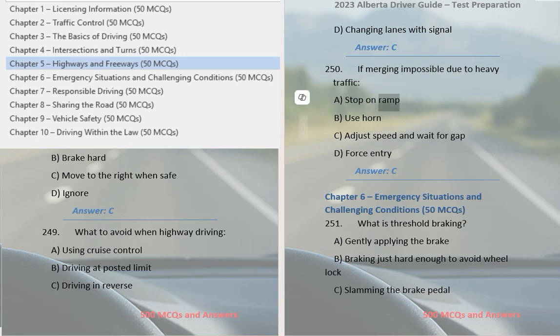A. Stop on ramp. B. Use horn. C. Adjust speed and wait for gap. D. Force entry. Answer: C. Chapter 6, Emergency Situations and Challenging Conditions, 50 MCQs.